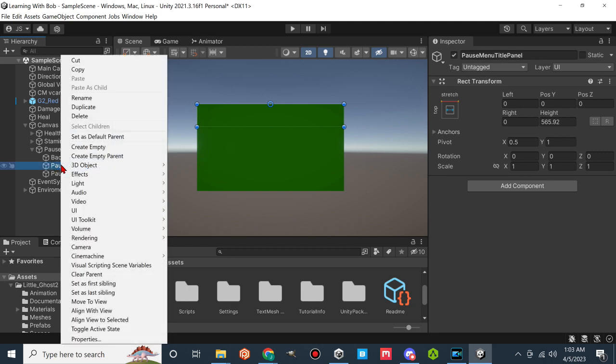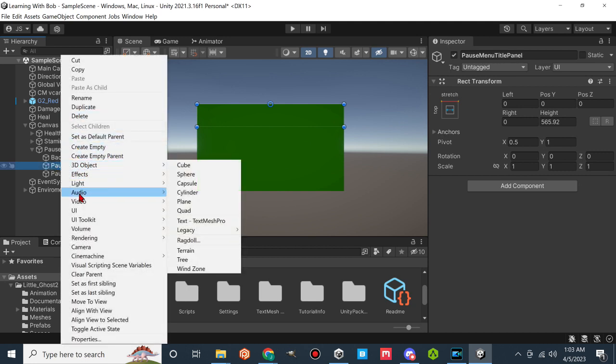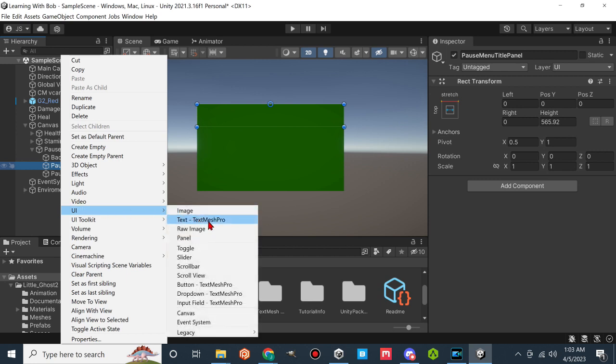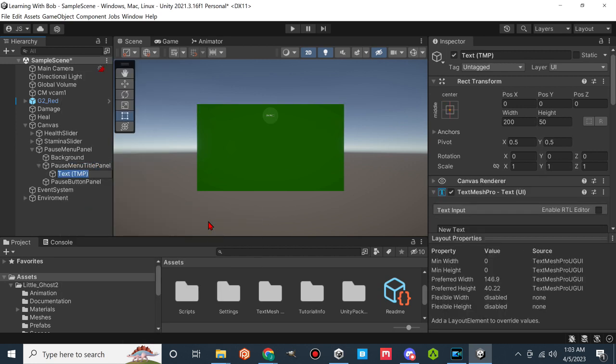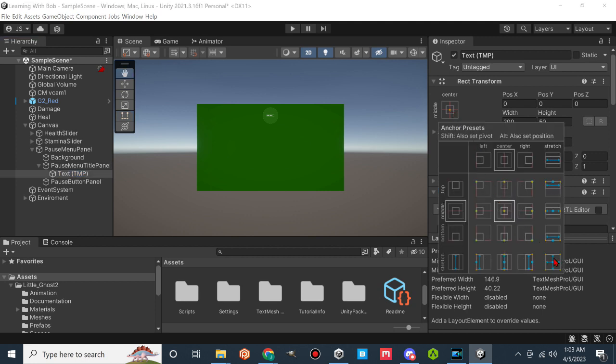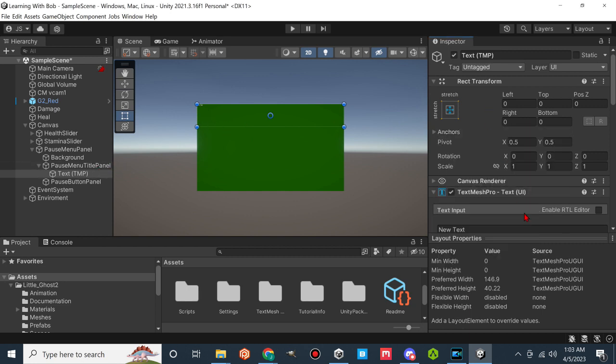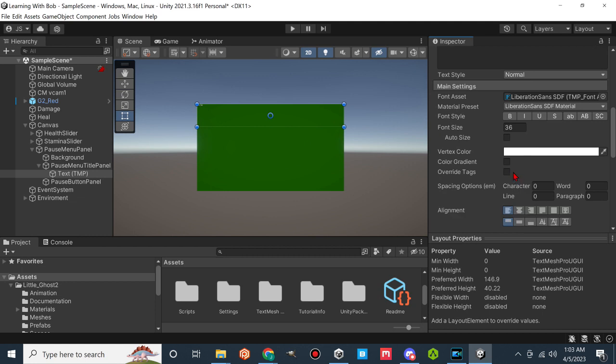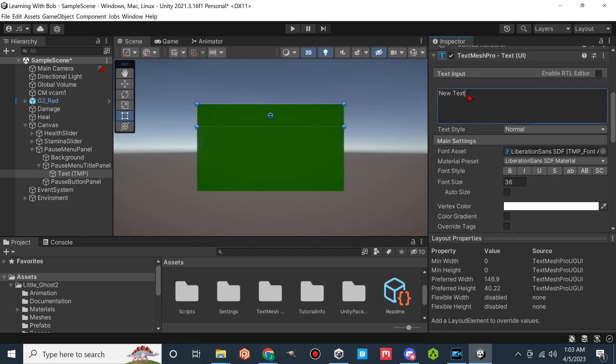Okay, inside the pause menu title, we're going to create a UI. I'm going to use TextMesh Pro, and I want the text element. Again, I like to keep things pretty universal on this stuff, so it's going to stretch across the entire menu panel, but we are going to center it by coming down here to the TextMesh Pro and centering exactly where we want. We're going to call it pause menu.